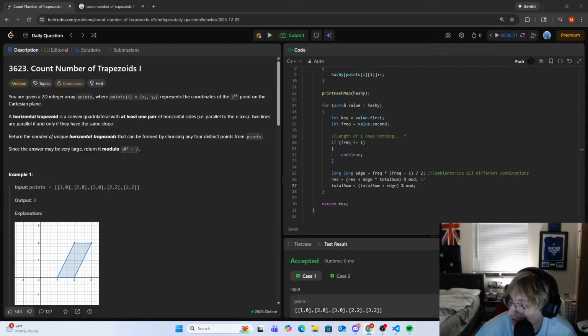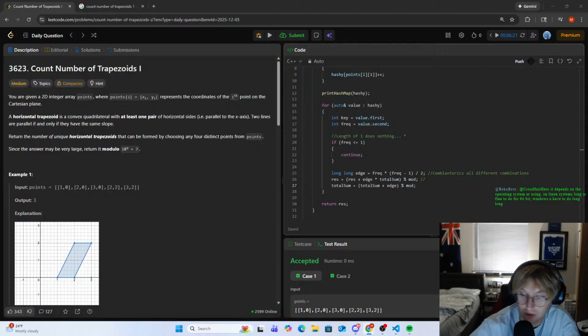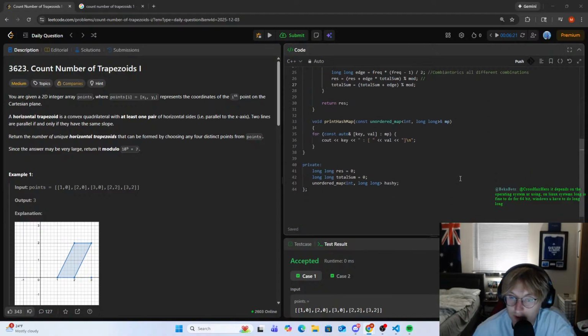It depends on the operating system you're using. On Linux systems, long is fine to do for 64-bit. Windows, you have to do long long. There you go. Becca knows more than me. I didn't even know that. On Linux systems, long is fine for 64. On Windows, if you do 1 long, it's only 32-bit. There you go, bro. I didn't even know that. Fair enough.